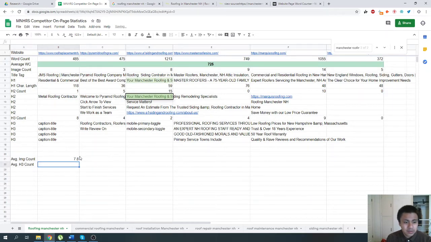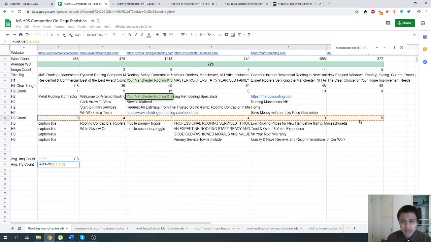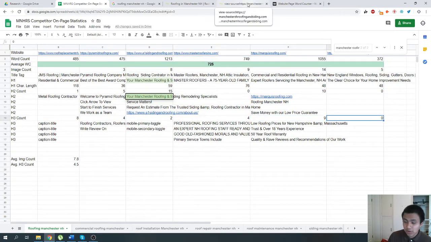This is going to really help you out in figuring out what I need. So on average, I need only about 4.5 H3 tags. This guy, the max is 9, as you can see over here, but the minimum is 0, and so that means 13 is way over the maximum, right? So I don't need that. And the same goes with the H2 count.